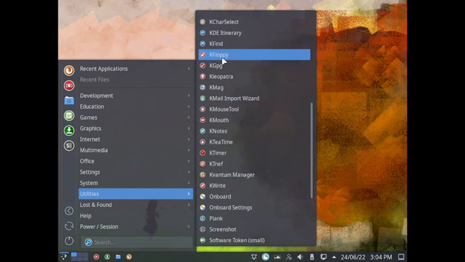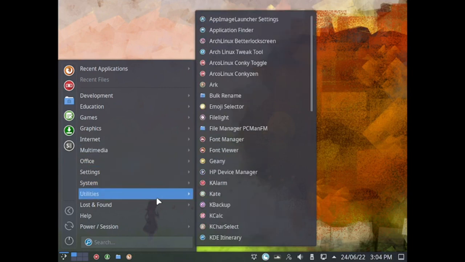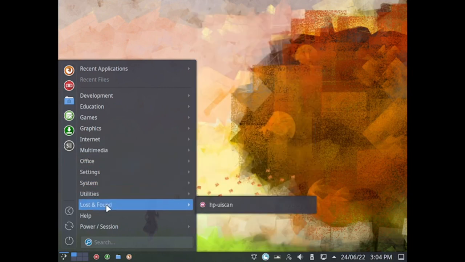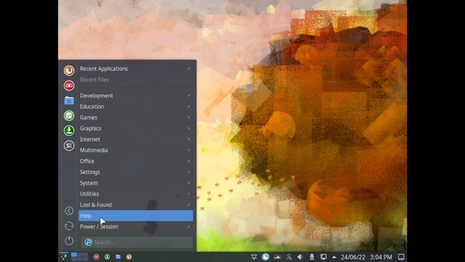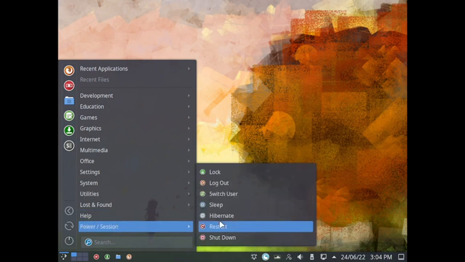Floppy we don't use, because nobody uses floppy. Very few people, maybe in some research or some organizations using some mainframes or those things, they will use floppy. We don't use it. So it is an almost obsolete app, we can say. Now we have completed the utilities section. The lost and found section is there with the HP UI scan. So we'll check out this app sometime later in some other video. Then this is the KDE help and the power and session menu.